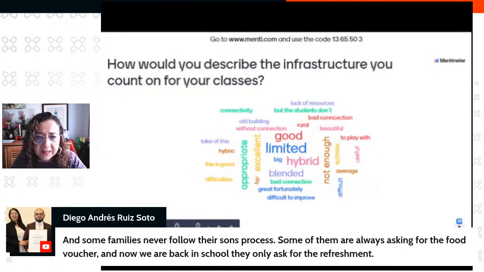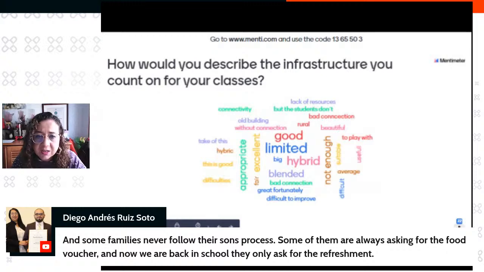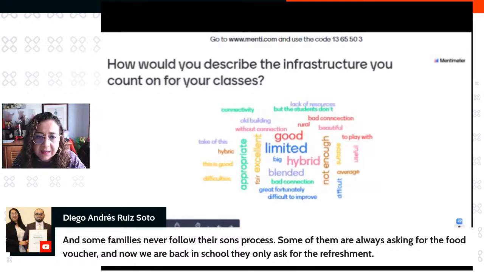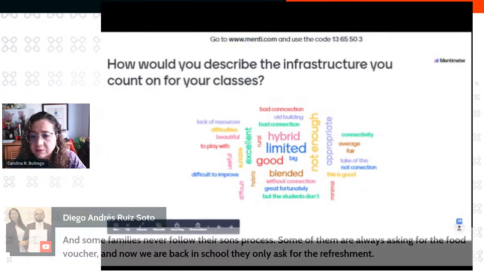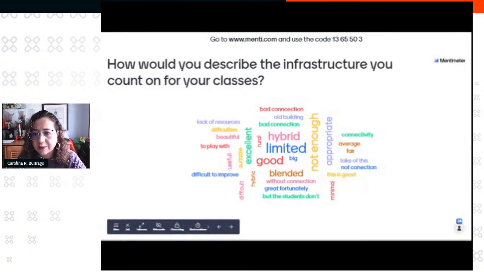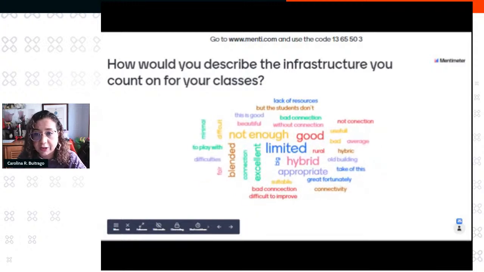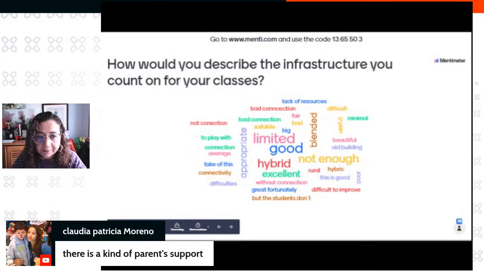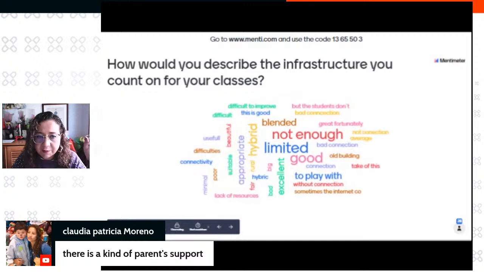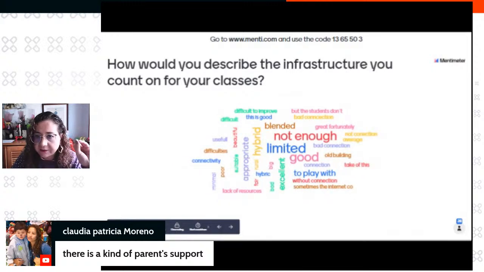Okay, and some families never follow their son's process. Some of them are always asking for the food voucher, and now we are back in school, they only ask for the refreshment. Yeah, actually, Abraham Maslow talks about how difficult it is to learn when you don't have your basic needs covered, right? So one of the basic needs is food. So yeah, there is a kind of parent support, says Claudia. Kind of, like maybe they don't know how to do it.